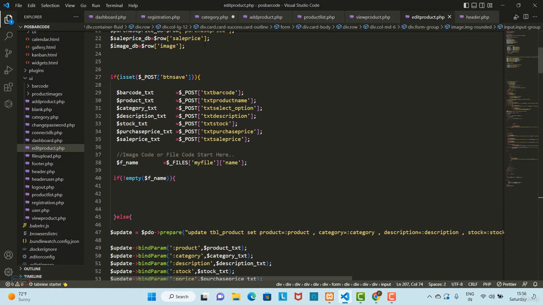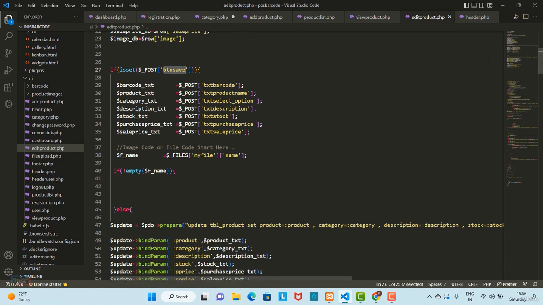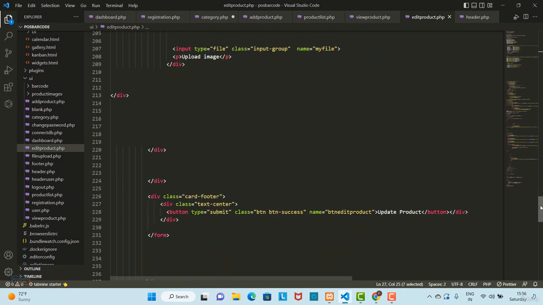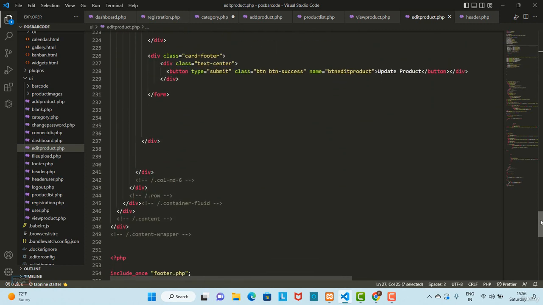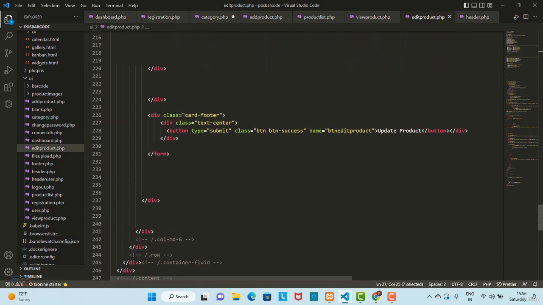Okay, here we forgot the name attribute of the button, so the name attribute of the button is wrong. Here is btn save. So you can also make silly mistakes like this, so be aware and be focused when you do coding.